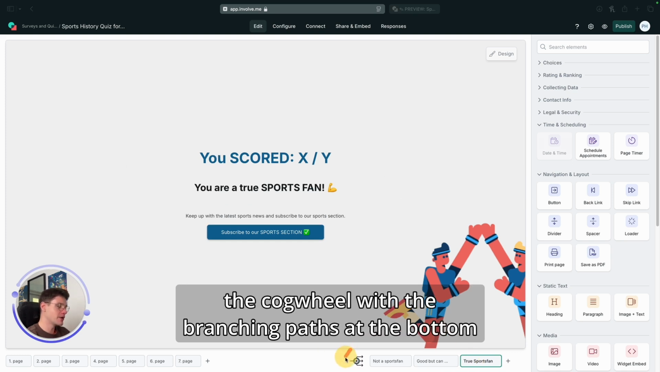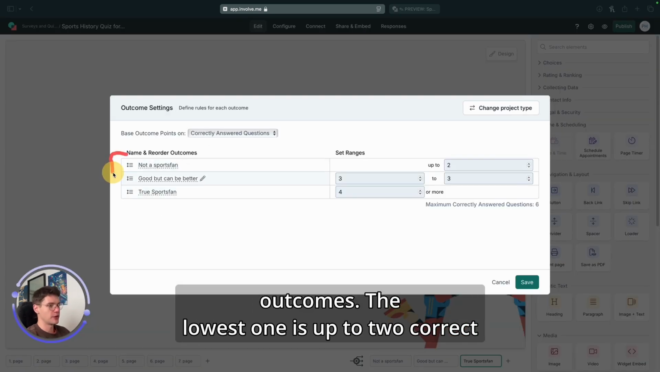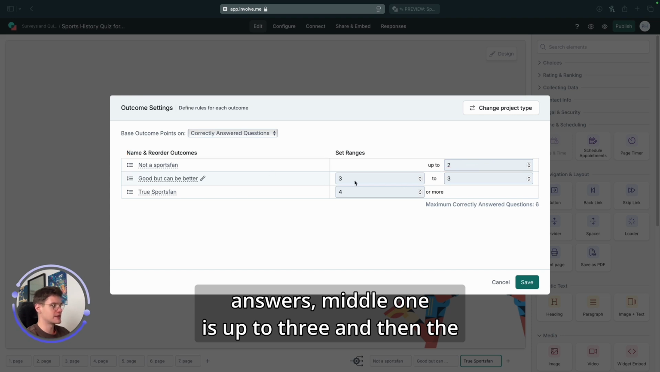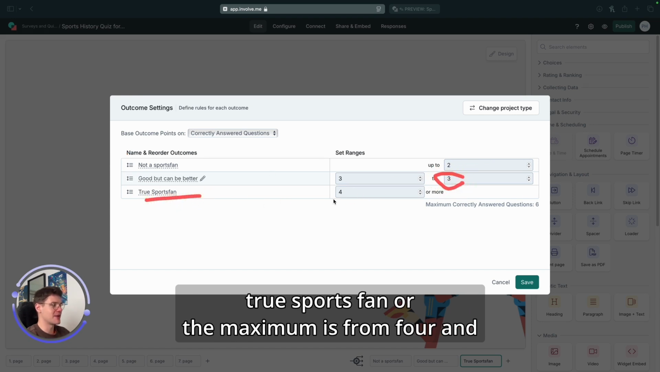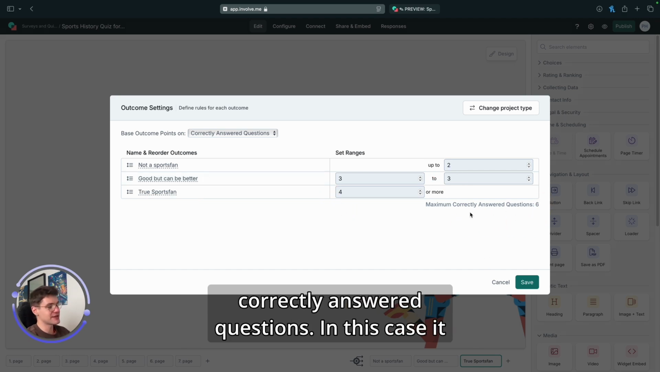And by clicking on the cogwheel with the branching paths at the bottom, you can see the ranges of all these different outcomes. The lowest one is up to 2 correct answers, the middle one is up to 3, and then the true sports fan or the maximum is from 4 and more. And then of course, what is the maximum correctly answered questions? In this case, it was 6.